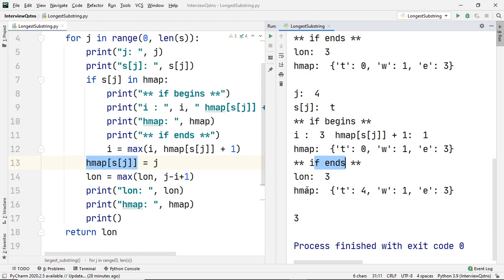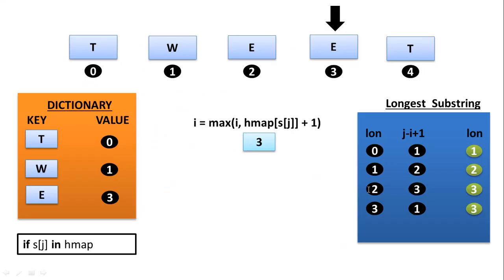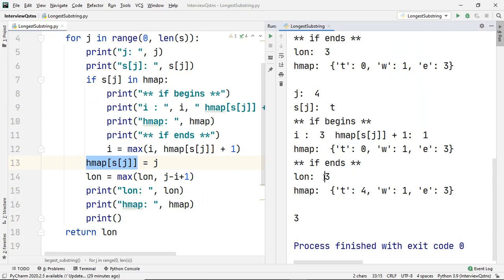And then we end our if statement. And as soon as we do that, we update the value of our dictionary hmap, and t stores the value 4 within the dictionary. So let's have a look at that. And as you can see, t now became 4. Simultaneously, the value of lon was once again 3. So lon is still 3, and that is the output that we finally returned.